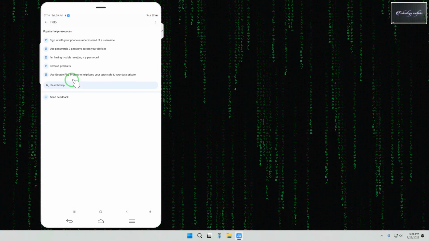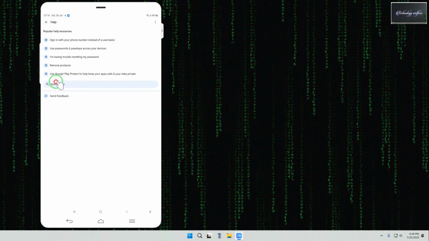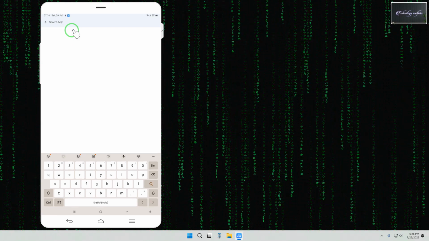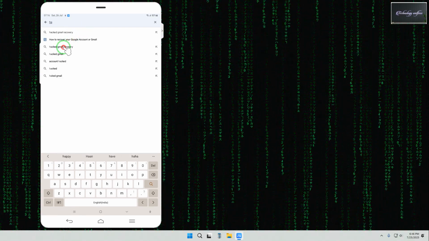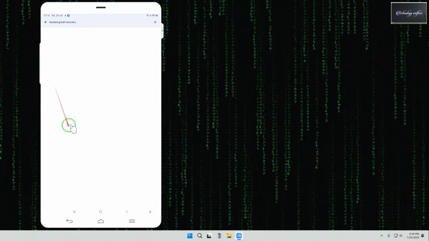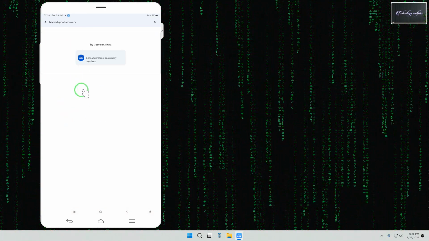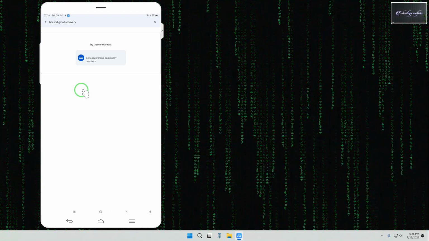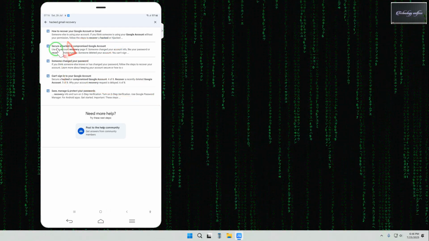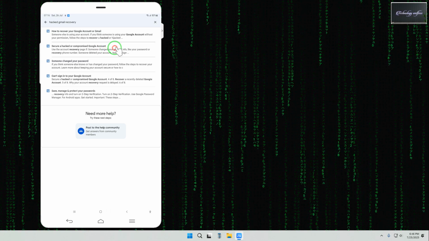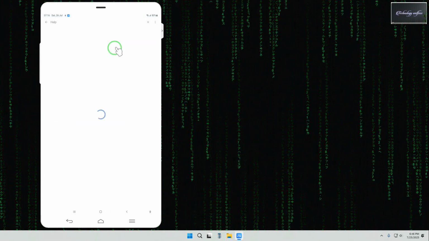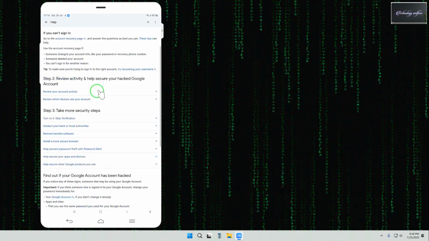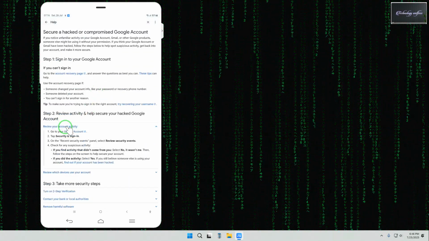This page will open, and in the help search bar we will have to write "hacked", or something similar, like "hacked email recovery". When we tap on this, this page will open, guys. It's taking time, fine, no problem. We will just have to wait. Now see this option here: secure hacked and compromised Google accounts. Now we will come to this: review your account activities. Here it is, tap on it.